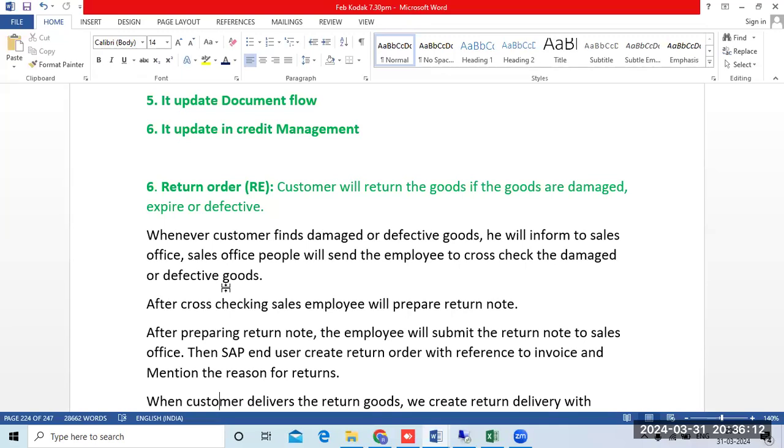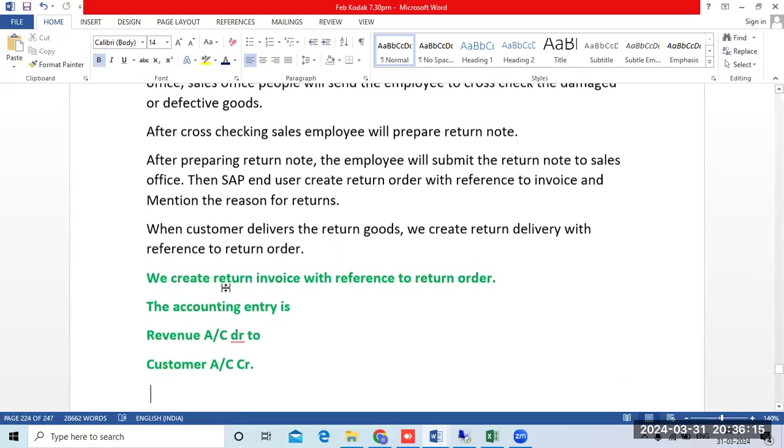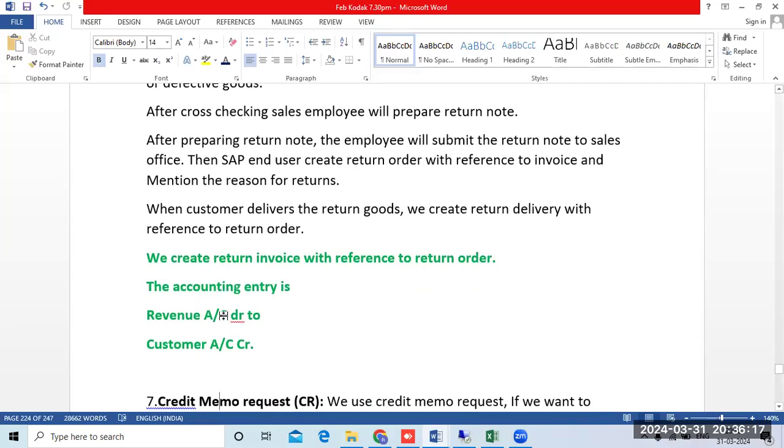What is the accounting entry for a return order? The company's revenue account is debited and the customer account is credited. So the return order accounting entry is revenue account debit to customer account credit. This is the return order accounting entry.